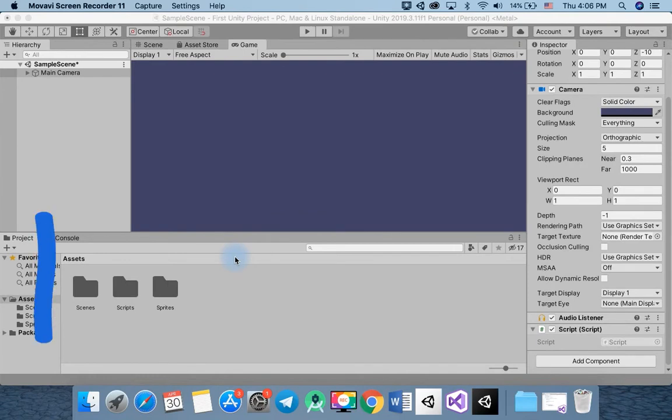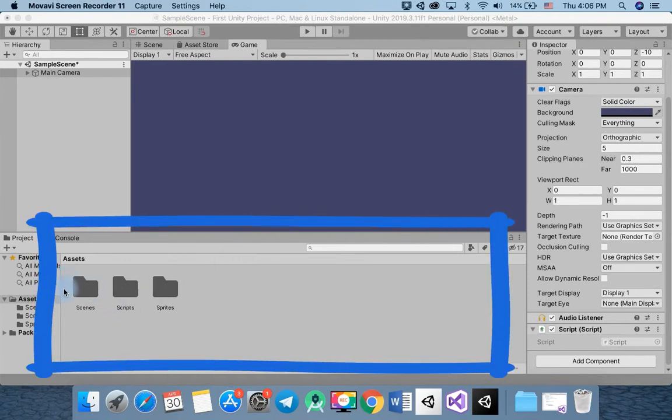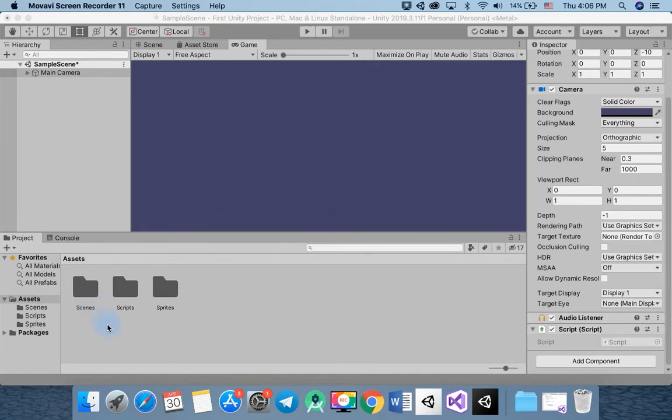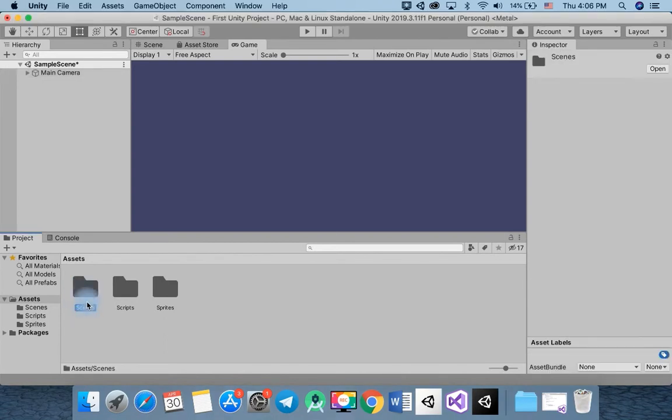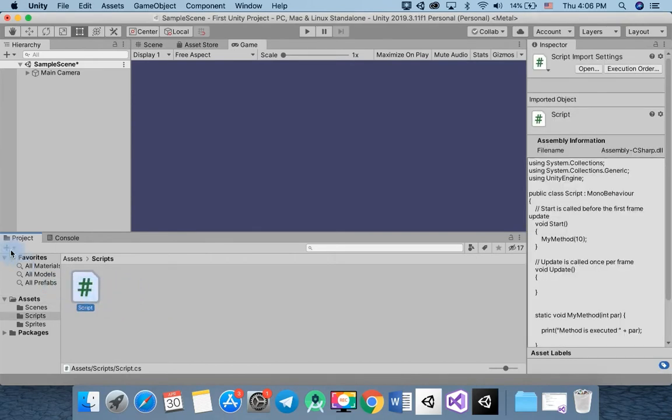So at the bottom we see the project window. We put here everything that is in our game, so all our scripts, scenes, and sprites are all here. By default, a scene is created automatically, and I already created folders for scripts and sprites. Inside the scripts folder we already have one script.